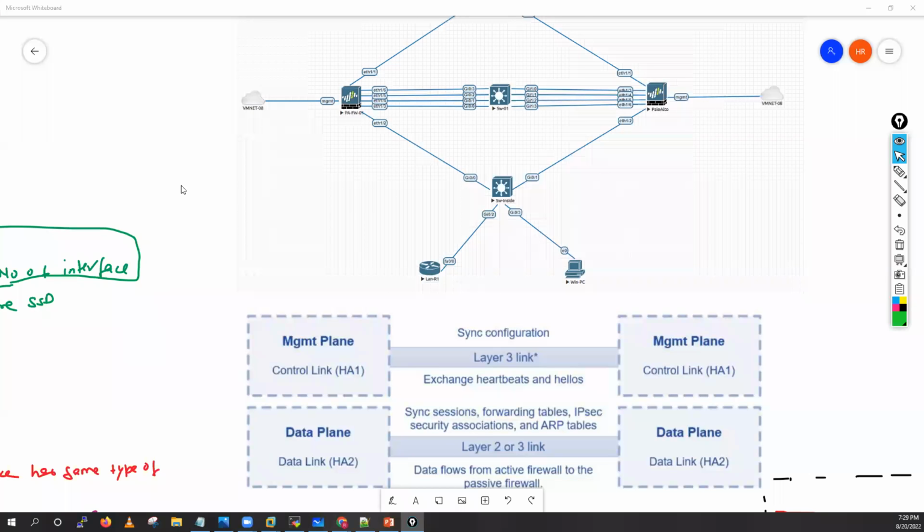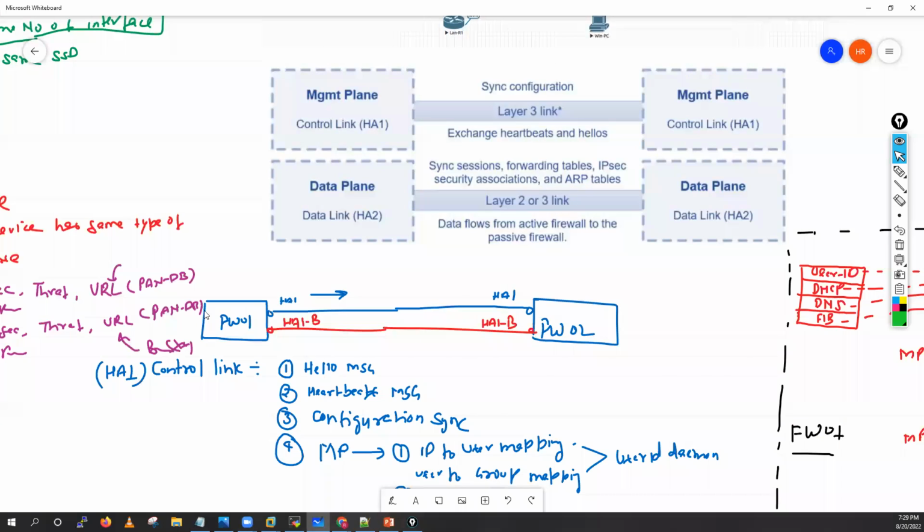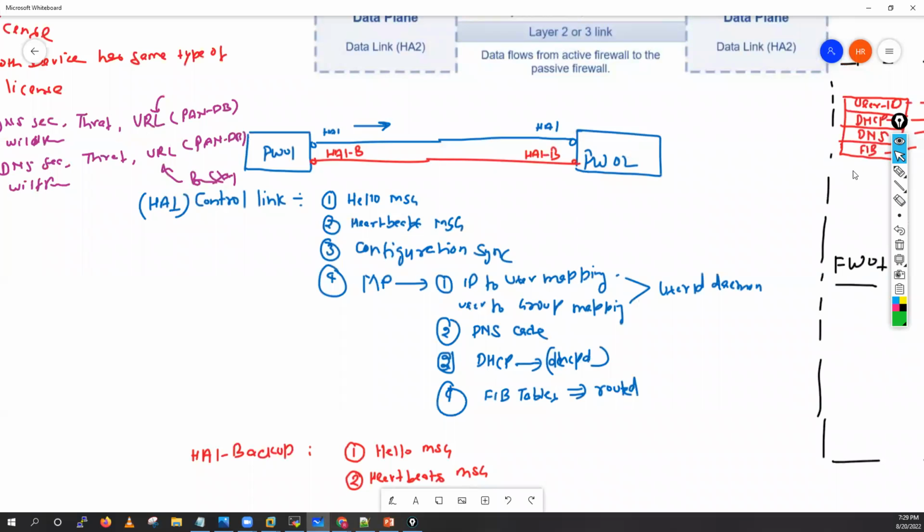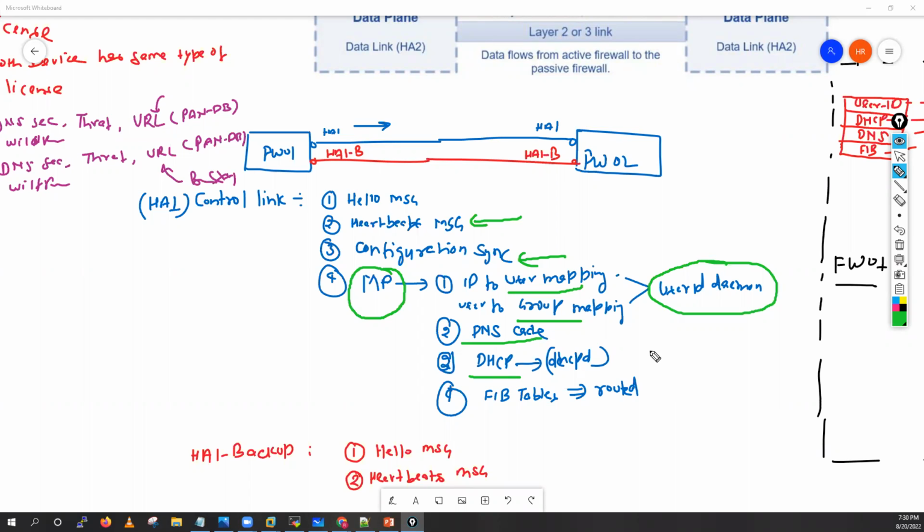Now, let me go into a little bit more depth here, guys. So through the control link, they will exchange hello messages, heartbeat messages, configuration synchronization, and apart from this, they will also exchange some other management plane information, which is your IP-user mapping and user-to-group mapping, and that is done by the User-ID daemon, guys. Your DNS cache information and DSCP information, and that is done by the DSCPD daemon. And your FIB tables, which is done by the routed daemon.